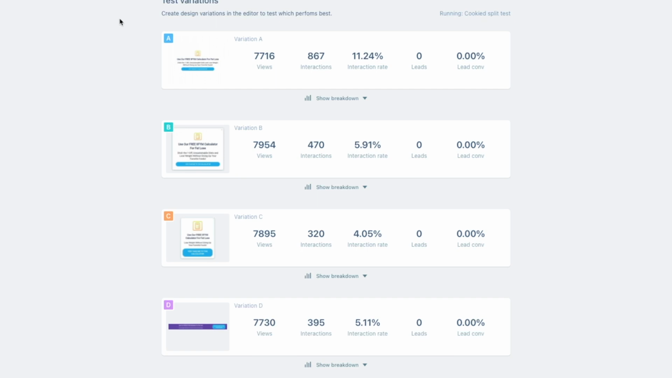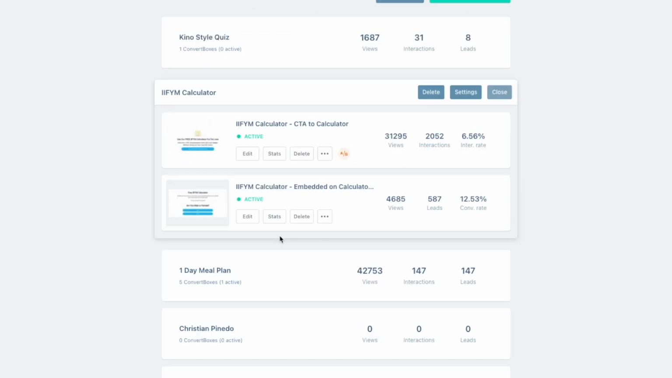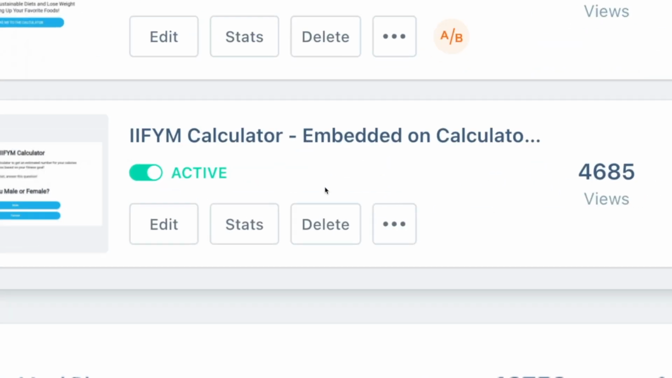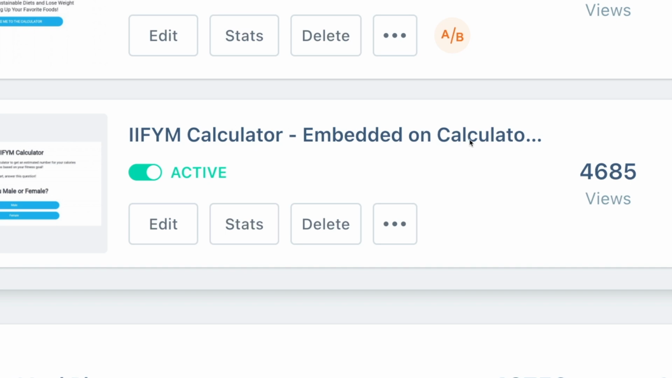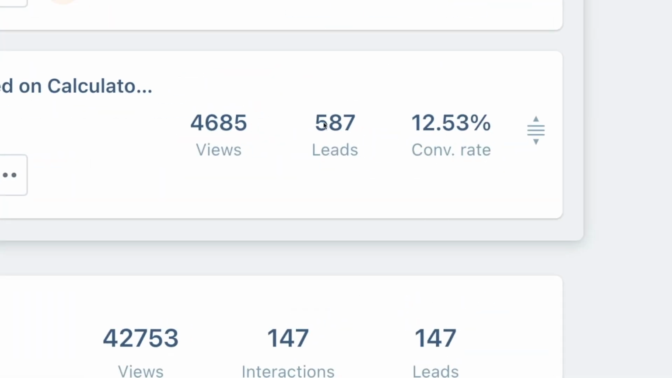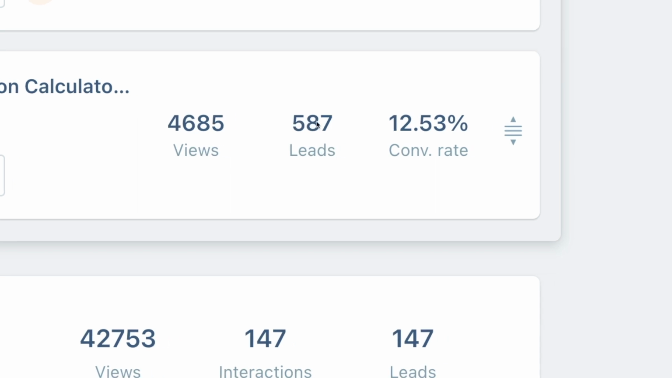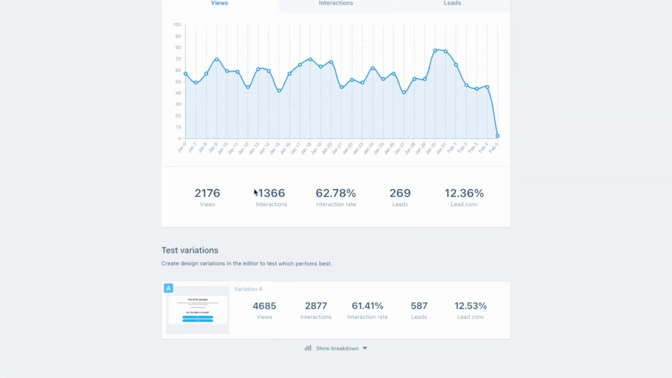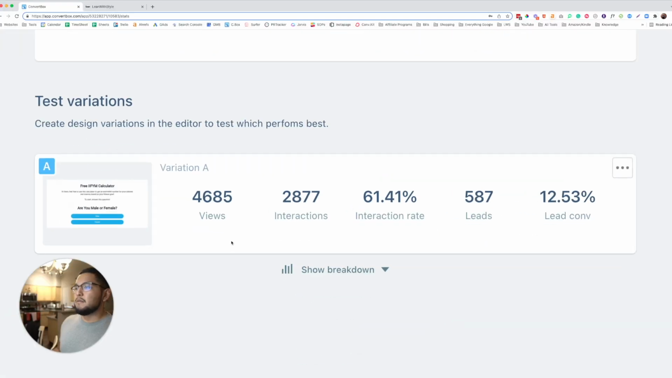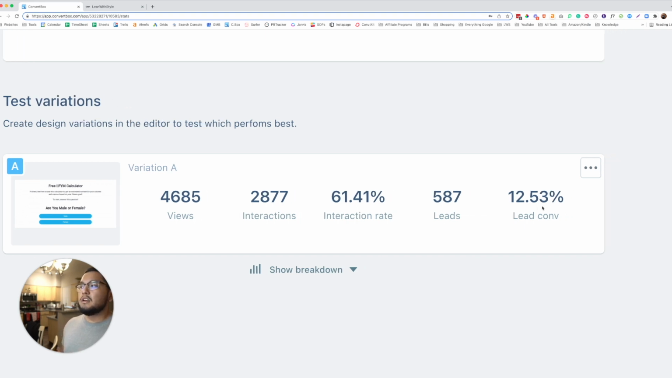So let me show you that really quick. If we go here, we go to the embedded calculator, right? This is the one that actually has the place where they can input their name and email. So let's go ahead and go to stats there. As you can see, once they click on the first ConvertBox, it leads them to this page. And once they get to this page, there's a 12.53% conversion rate. So that's how ConvertBox works.